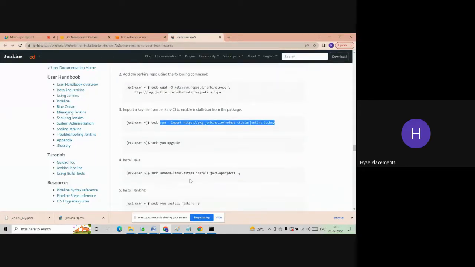Now we have downloaded the Jenkins package. We haven't installed it. Even before installing Jenkins, what is the prerequisite? We have to install Java first. So this is the Java version and we have to use this command to install Java. This is the Java 11 version we are downloading here.